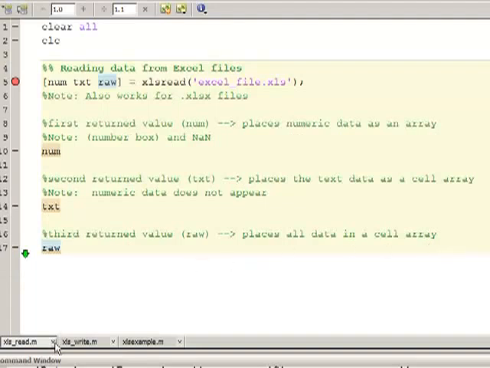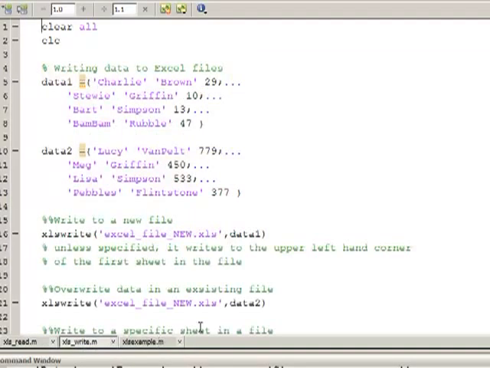Now I'm going to do another example and show you how to write to an Excel file. So we go up here, and I've defined some data here, and we're going to write. This is a cell array. This is a 4x3 cell array, and so is this one, 4 rows, 3 columns. And I defined these cell arrays, and we're going to write these cell arrays out to Excel files. So that's the plan here.